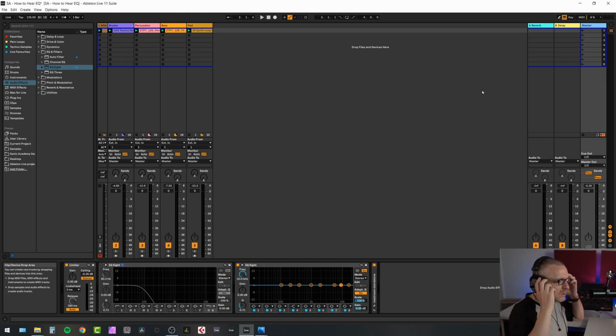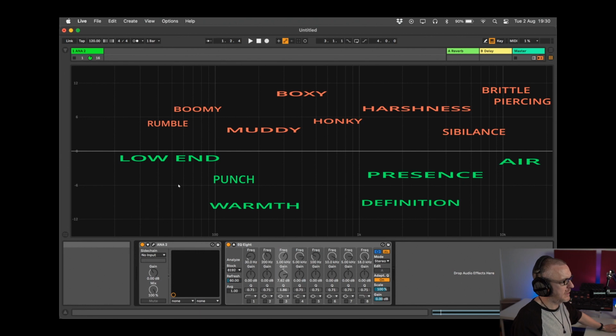Now if I want to figure out stuff in the low end, let's go back here. We want to focus on this low end area, but we are going to be listening out for rumble and boominess. So this is like 20-30 hertz up to just over 100 hertz, roughly. Again, these words are not set in stone.